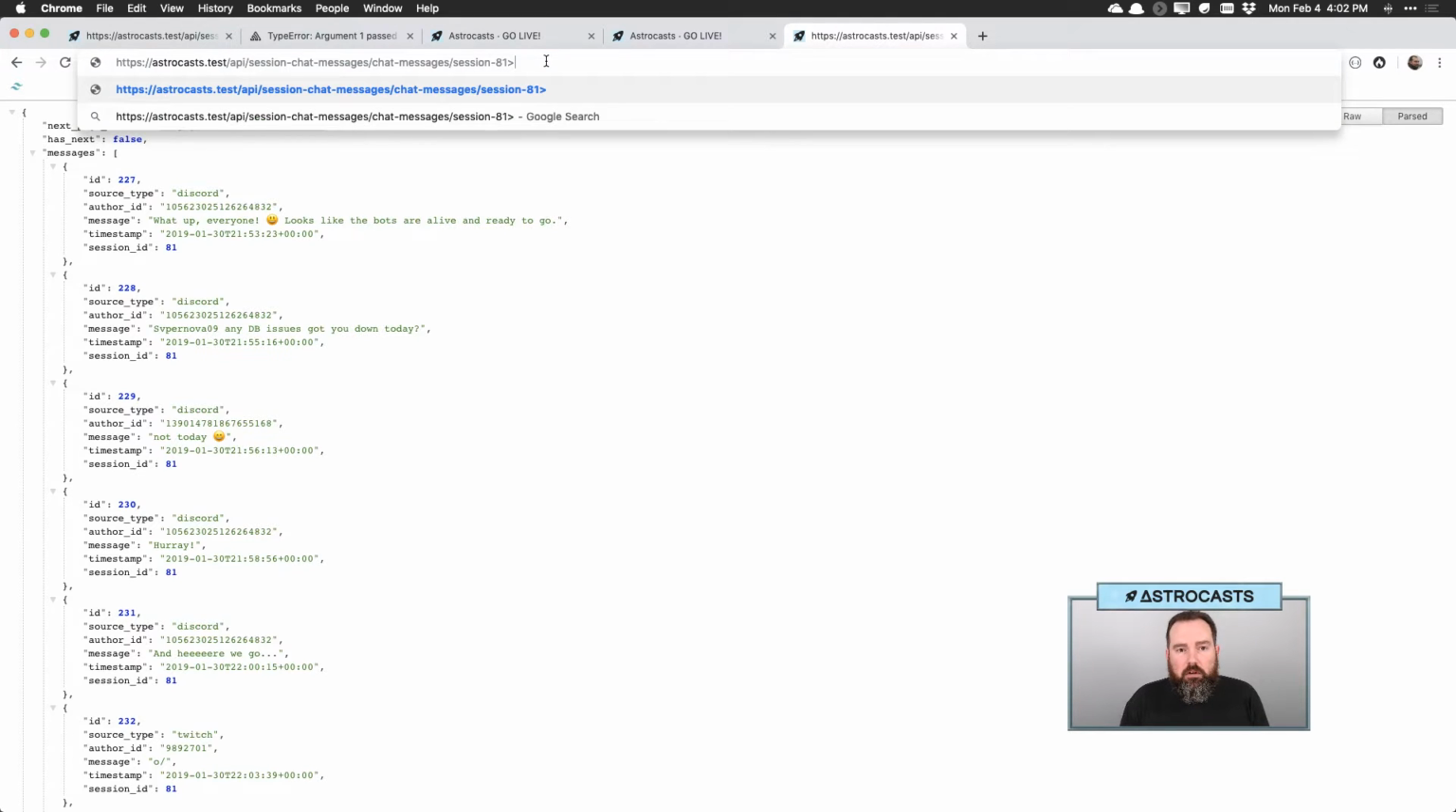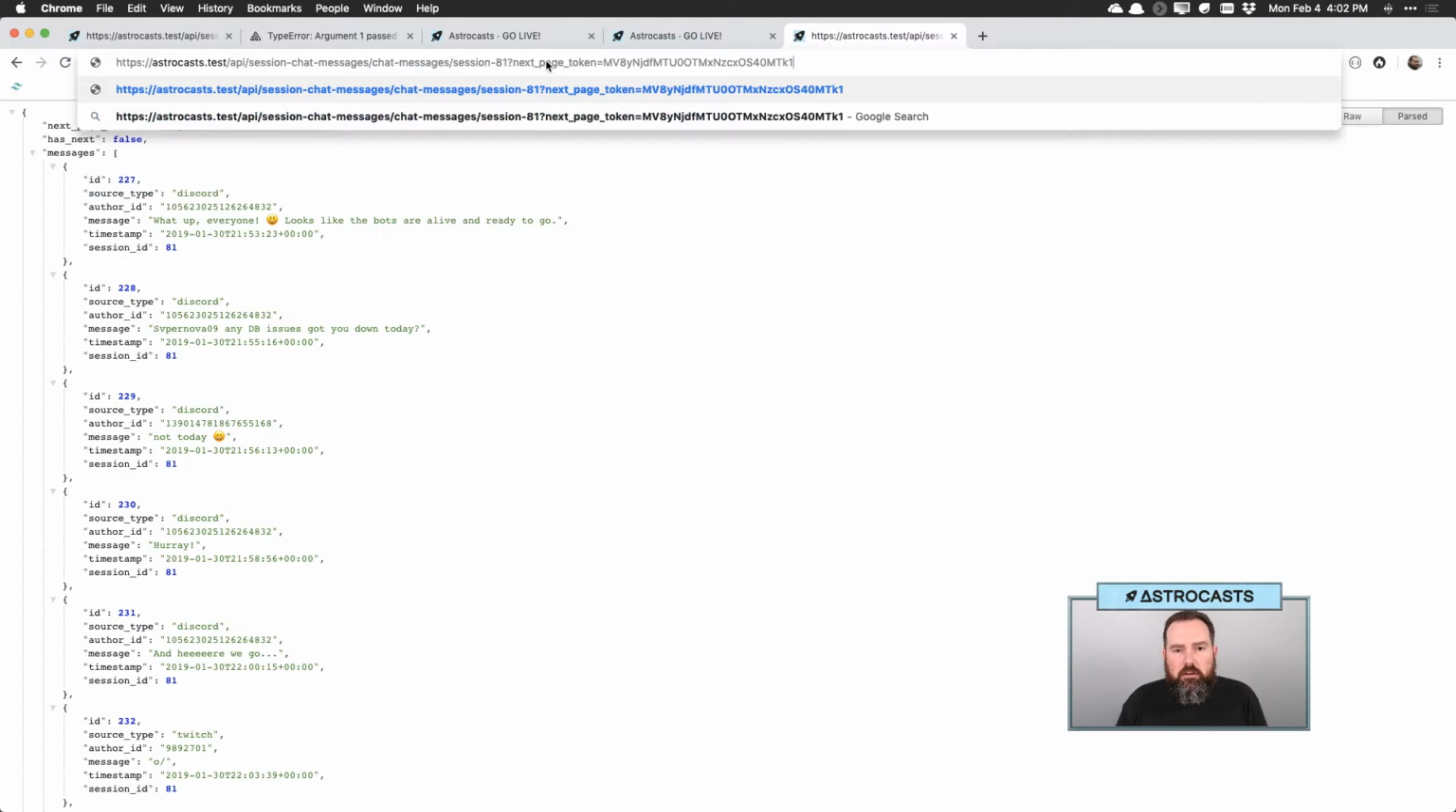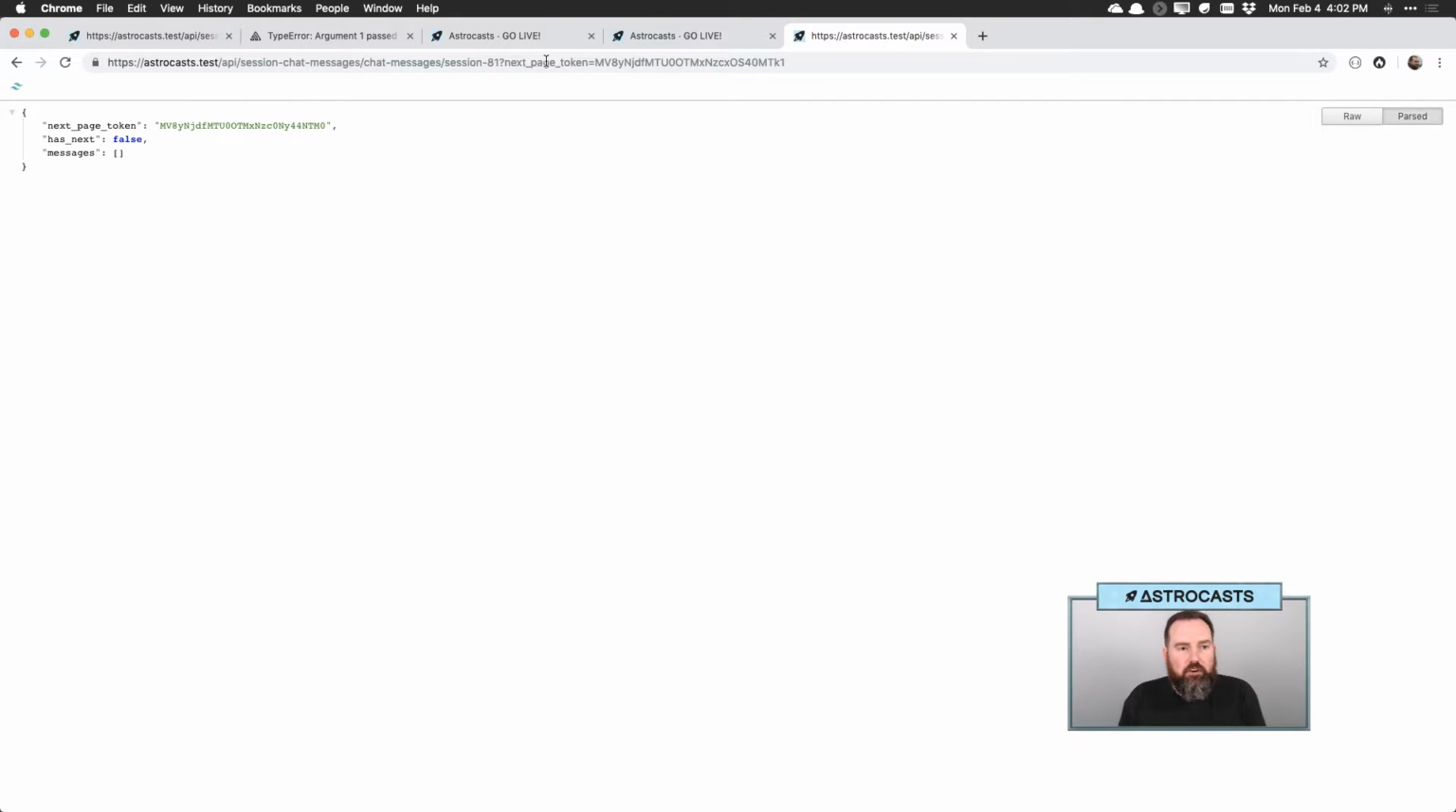I'm going to do next page token. There we go. So now it has no next. We have a new next page token, and then we can now poll on this value. And we should keep getting nothing until something comes through. And it looks like it's possible there will be a chat the next time I poll. So let's do this again.